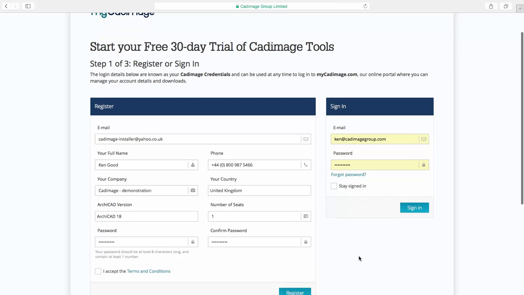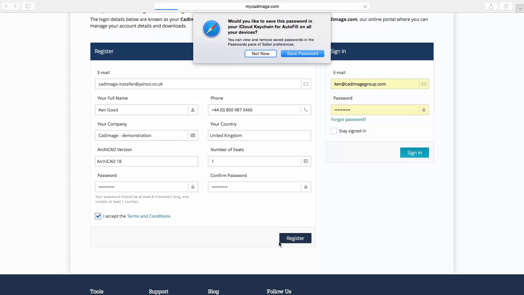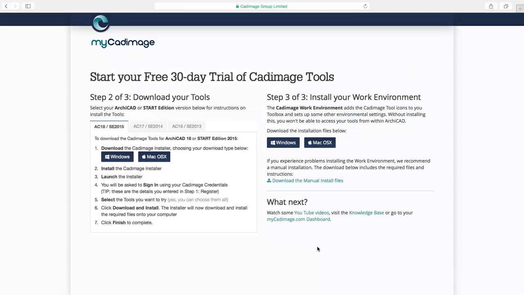So I'm now adding my details. Final thing to do is accept the terms and conditions. You can click on the link and read those terms and conditions. I've already done so, so I'm going to click the accept button and then register. The next page that appears actually gives me all of the information and all of the links I need to actually download and get started with the tool straight away. So what I'm going to do is start the download from here.